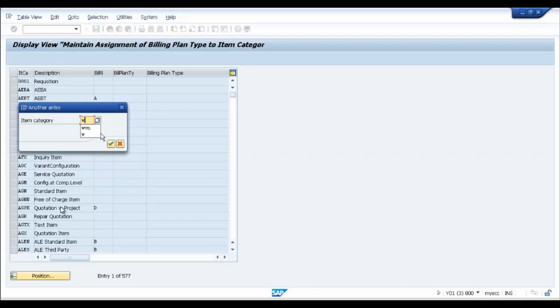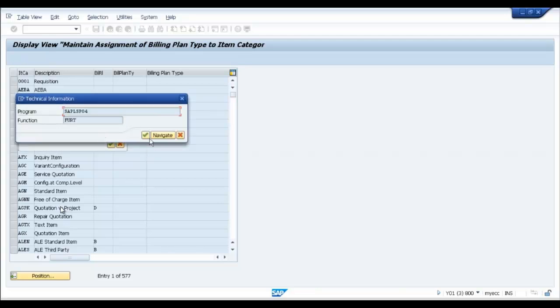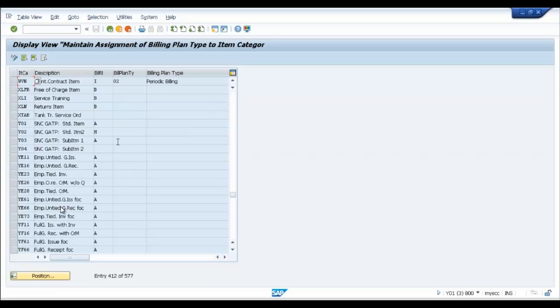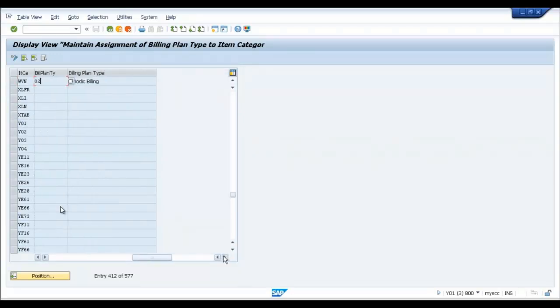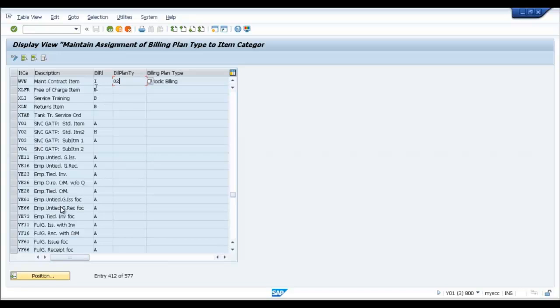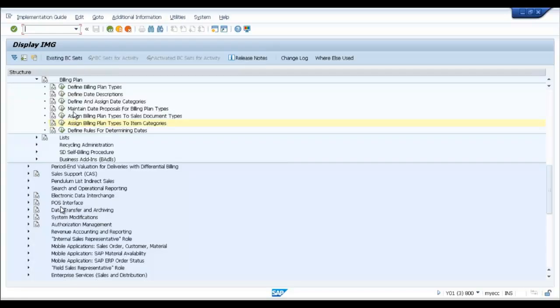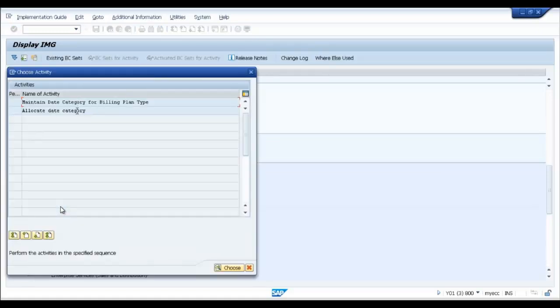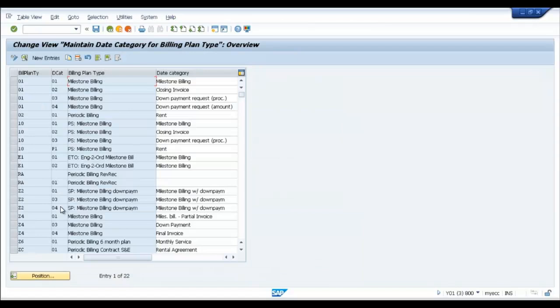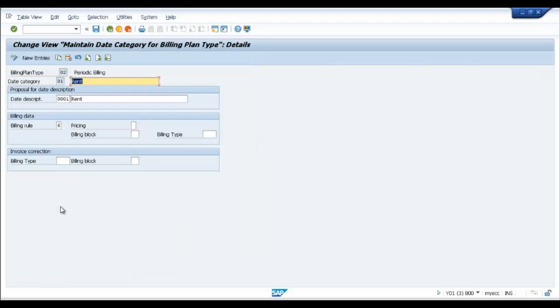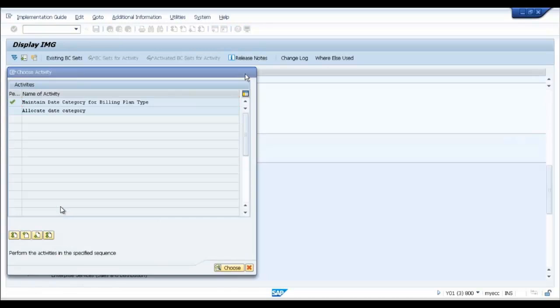Item category WVN. Okay, this is only showing the information that we already know, but Z3 and Z4 is still not available here. Date categories, let's see. I'll see this last one, otherwise I'll come with the firm answer. Yeah, no problem. So billing plan type, we are using the second one. No, not even here. Okay, I'll come back to you on that. Let me just come out of this now.